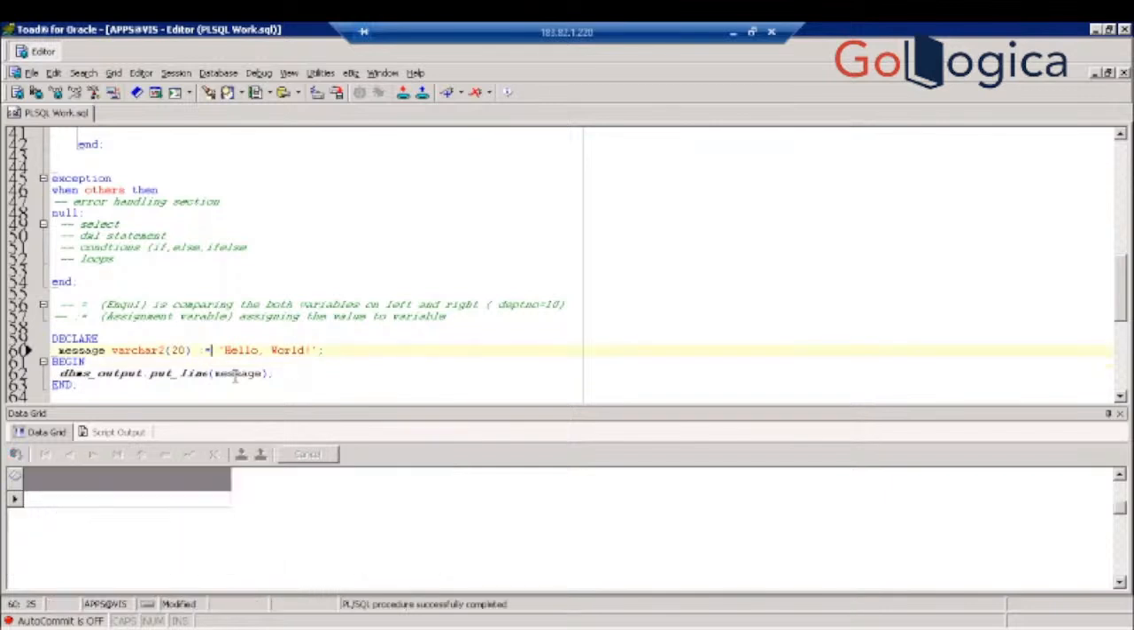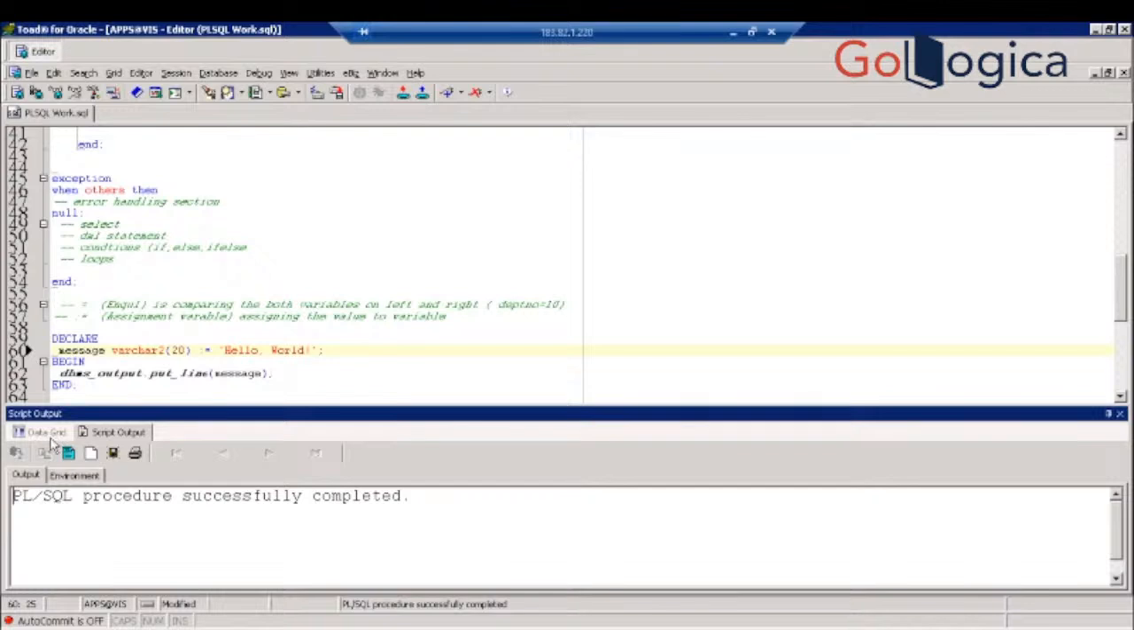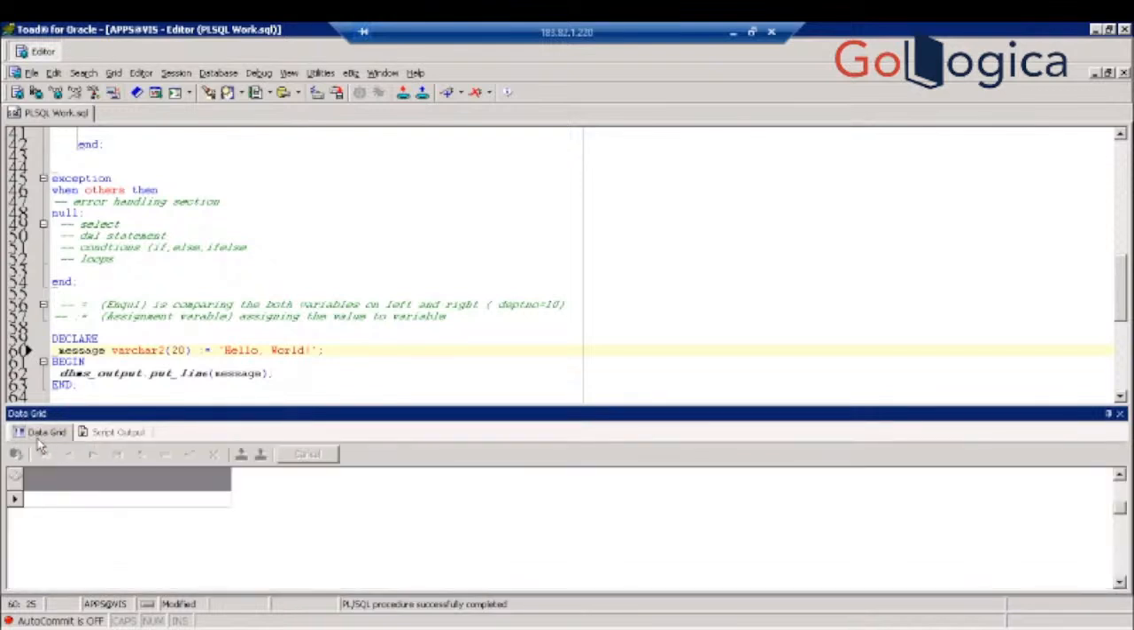Let's execute. PL/SQL procedure successfully completed. But where is the output?